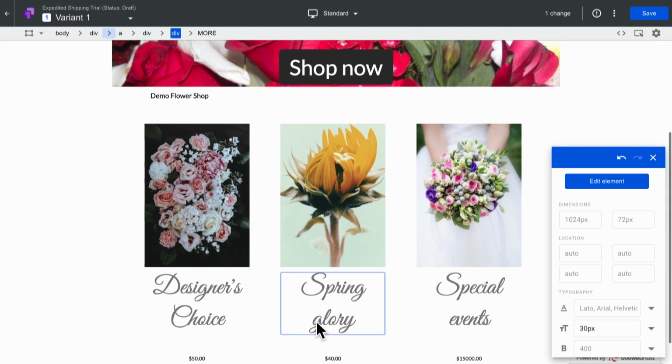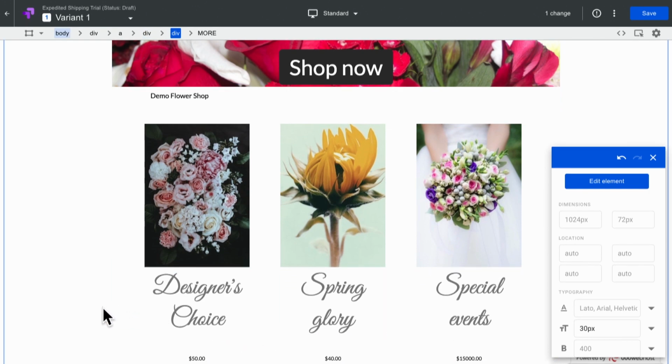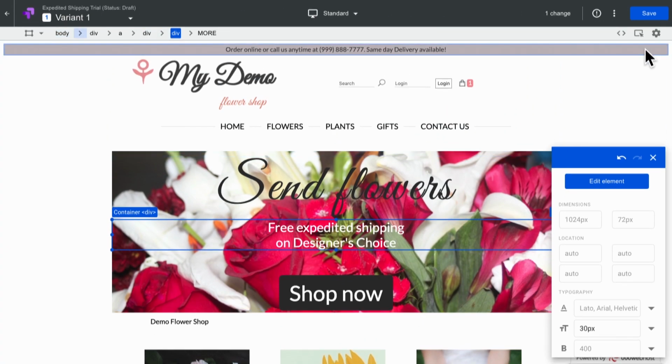Notice the designer's choice bouquet is one of many. The idea here is that we're going to try it on one, and if future sales of that one are higher relative to the other inventory items, then that gives us some strong evidence that free expedited shipping is increasing conversions, and we might want to apply it to all the products on our site. So with that, I'm done with the home page. I'm going to go up to the top right, click Save, and done.